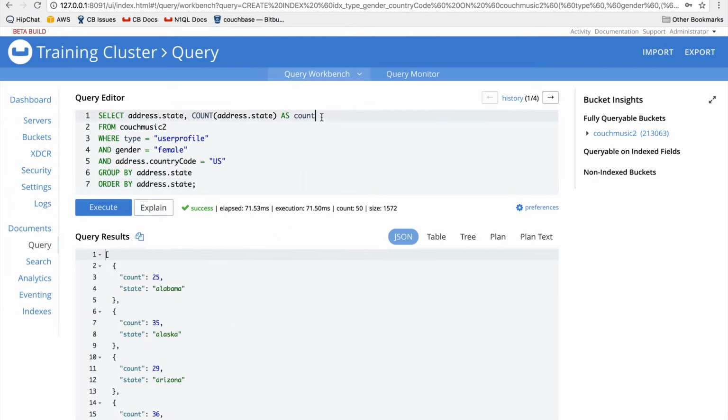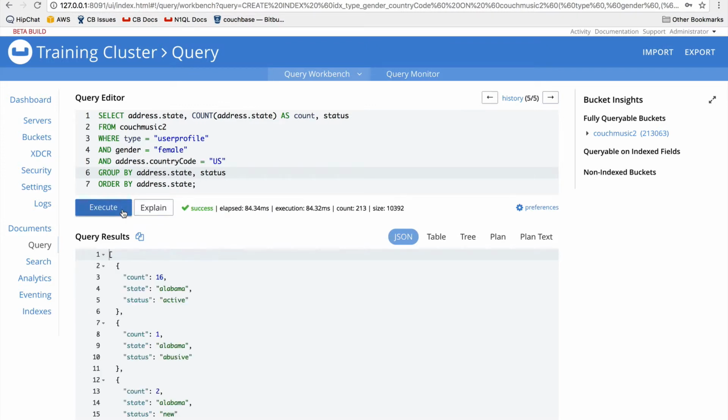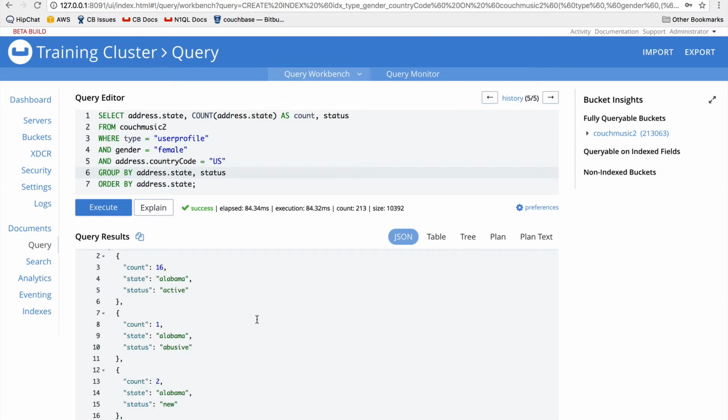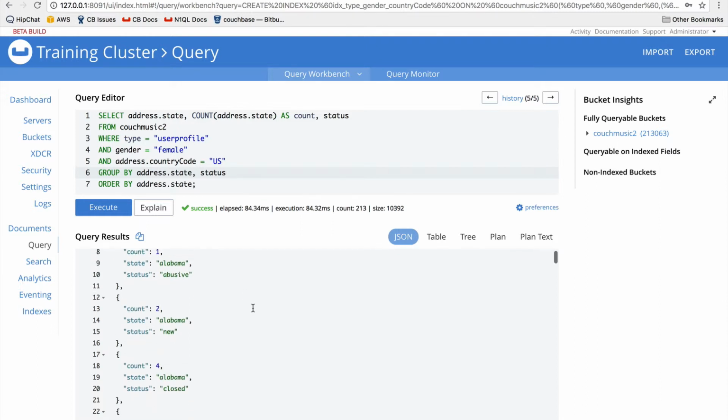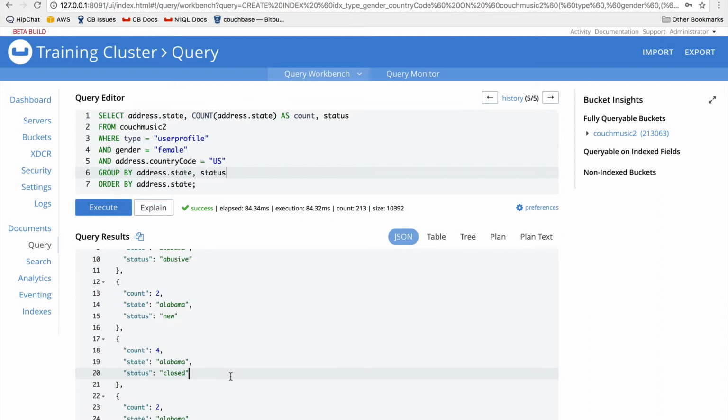We could play around with this a bit. In addition to bringing out the state and the count, I want to divide things out further and group results by status. So I will select out the status field, but as you might expect from SQL, if I am going to be selecting that out and I'm using an aggregation function like count, I'm also going to have to group by status. So I'll add status to my group field as well, execute the query, and now I see that I have 16 active users in Alabama, 1 abusive, 2 new, 4 closed, etc. Grouping and breaking out results, again as we keep saying here, as you might expect from structured query language.